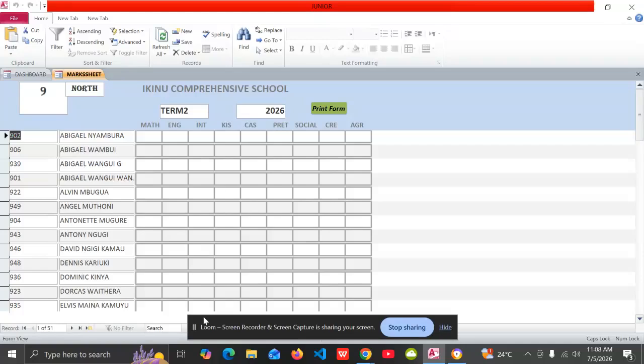So this is what you print, and the respective teachers are going to feed the marks. You can see the names are arranged in alphabetical order, whereby even if you add another student, it is going to be sorted in accordance to the alphabets.